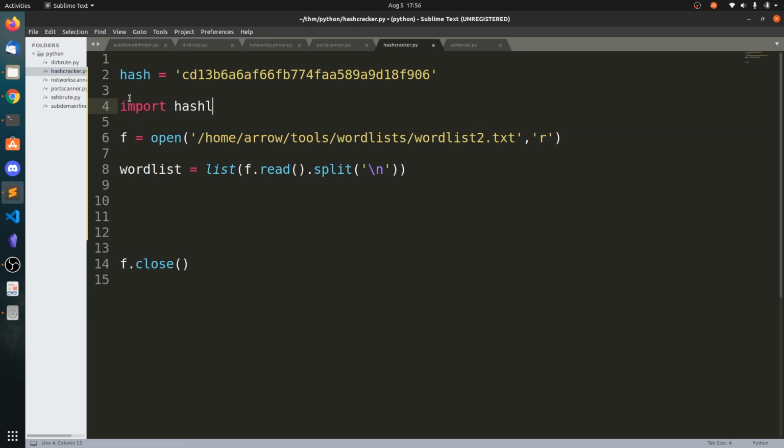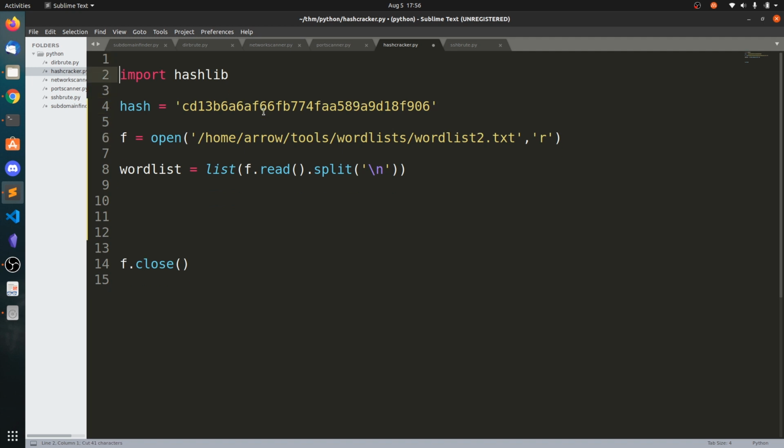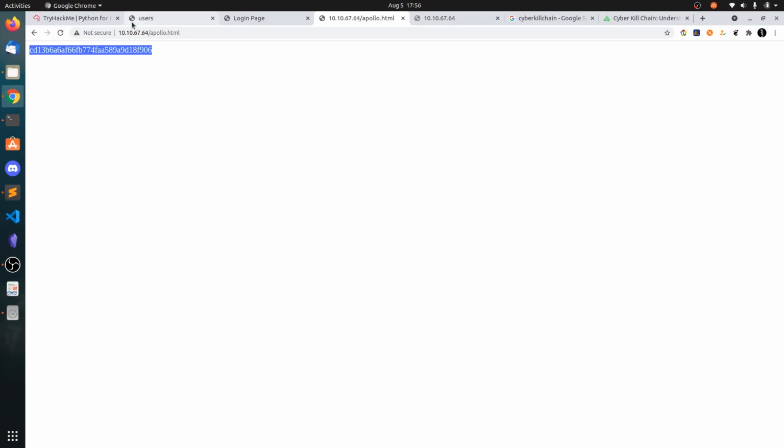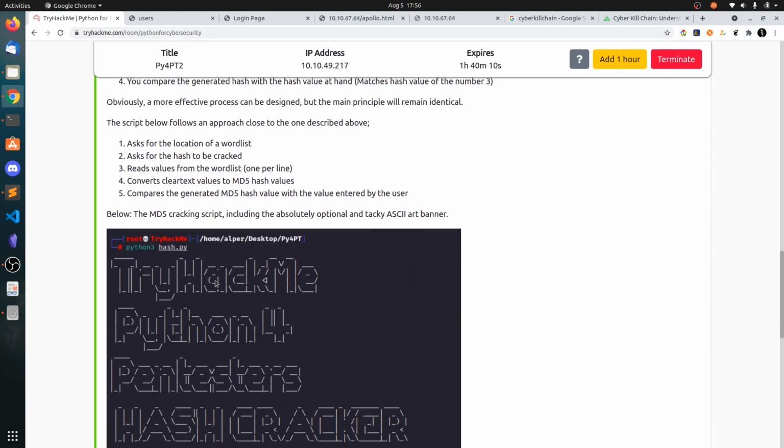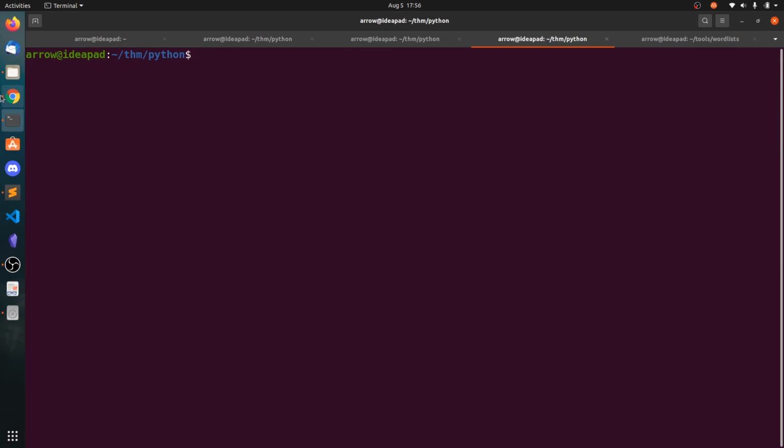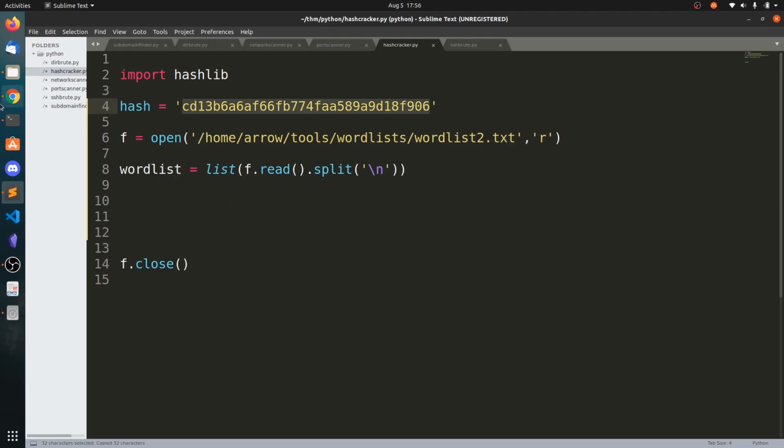So we want to import hashlib. So we have the word list and we have the hash. We want to apply the MD5 hash function on each of the word list, and we need to compare each of the hash with this hash, and if the hash equals, then that means the corresponding element of the word list is our correct answer.